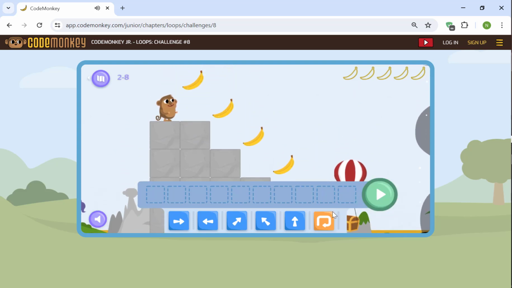Okay, so I have to do this one. It's the exact same. Take the loop block, one step and jump. One step, jump. Then again, one step, jump. So we are going to remove this block.